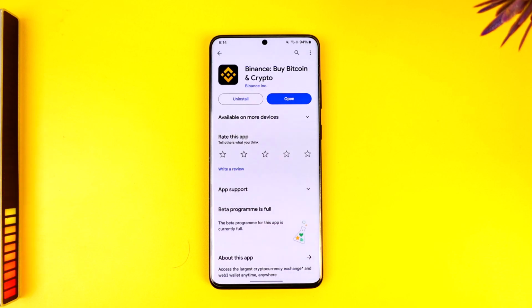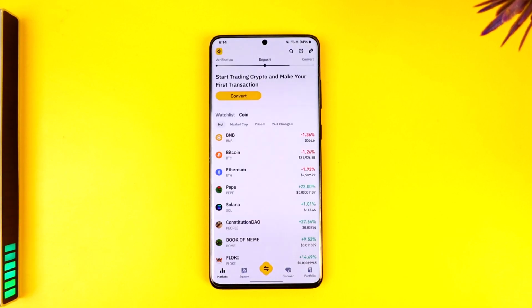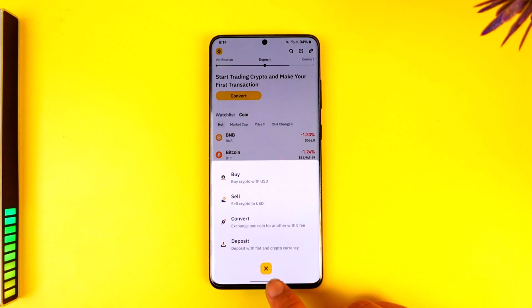So if you want to sell Bitcoin on Binance, first of all open up the Binance app and just make sure that you're signed into your account. And if you happen to have any sort of Bitcoin and you own them, you can simply tap on the little option that you can find here.